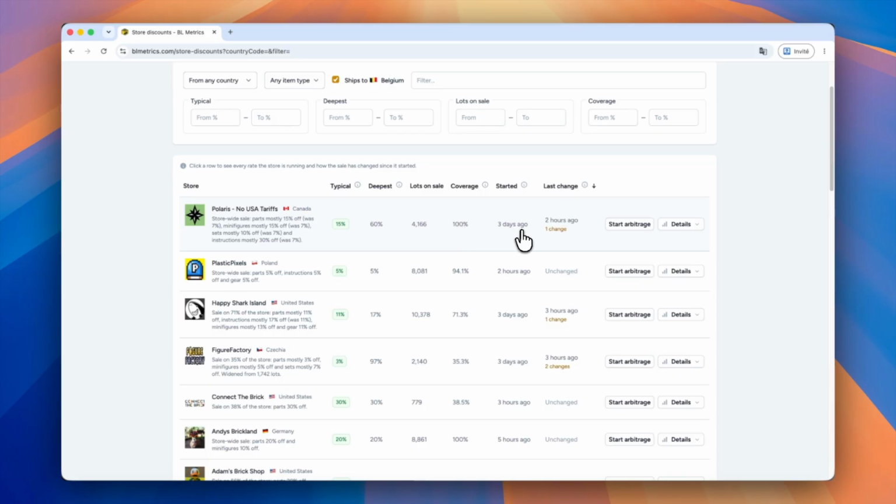Finally, you get the started column, which tells you when the sale began and the last change. If nothing has moved since the sale started, you'll simply see unchanged. A change can be a few different things. The store raised or lowered the percentage, or added an item type that wasn't discounted before, or extended the sale to more lots than it originally covered. Click on any row and you get the full detail, and this is where it gets genuinely useful.